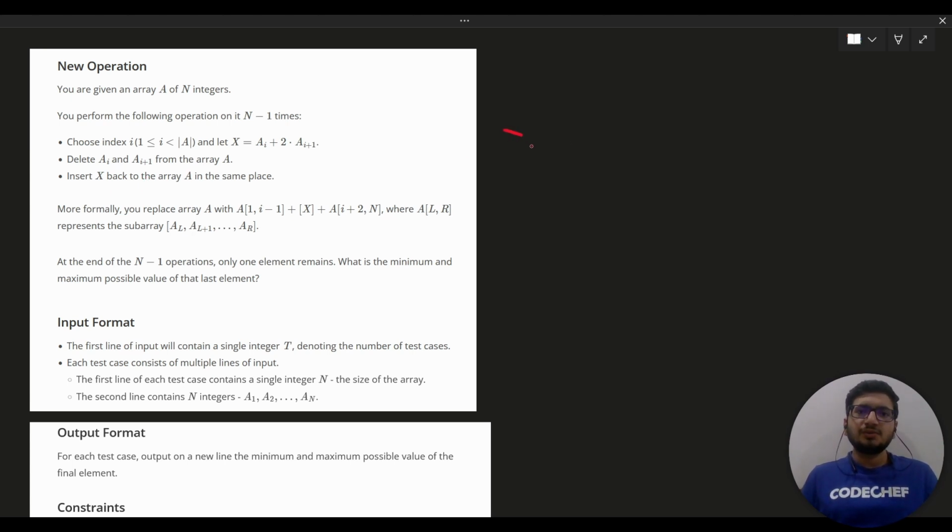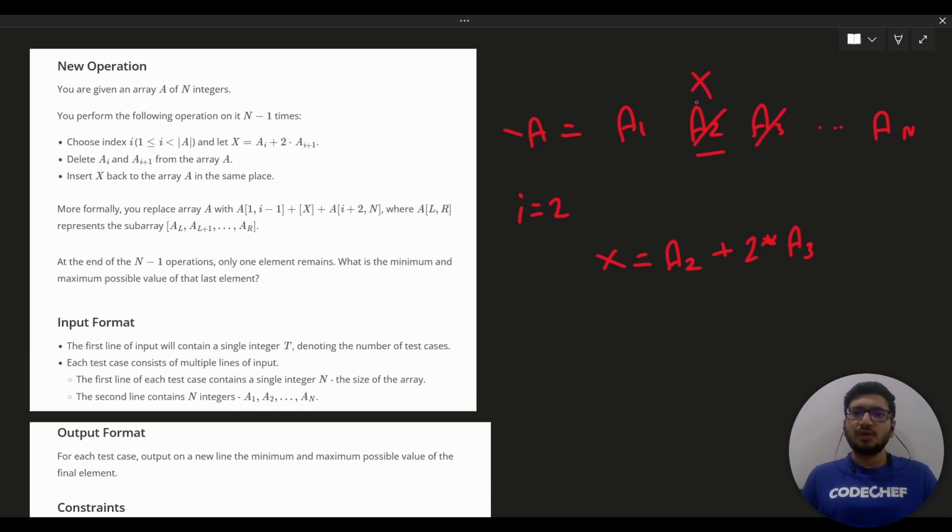So if we have something like this, our array has a1, a2, a3 till, let's say, an, and we choose our i to be equal to 2, then our x will become a2 plus 2 times a3. We will delete both a2 and a3 and replace them with x. So in a way, we are simply replacing a2 with a2 plus 2 times a3. Now, at the end of the n minus 1 operations, we will be left with only one element. We need to find out its minimum and maximum value possible.